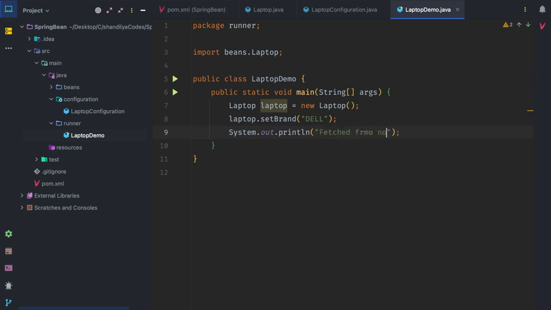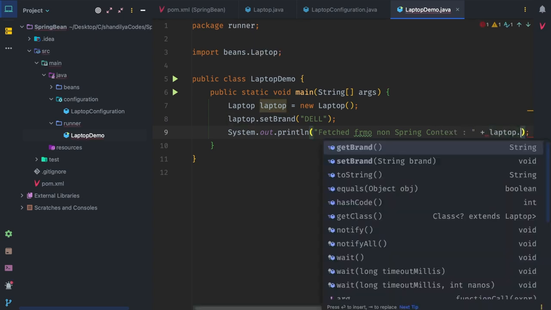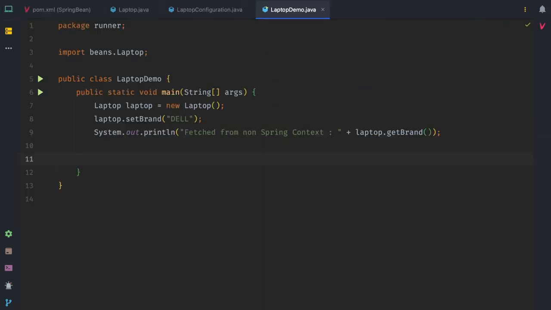Paste from non-Spring context and laptop.getBrand. Here comes the fun part.